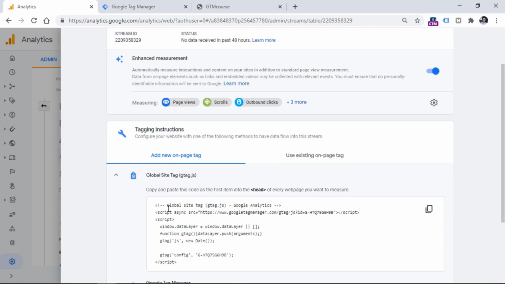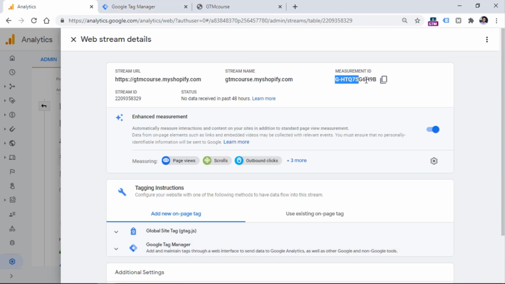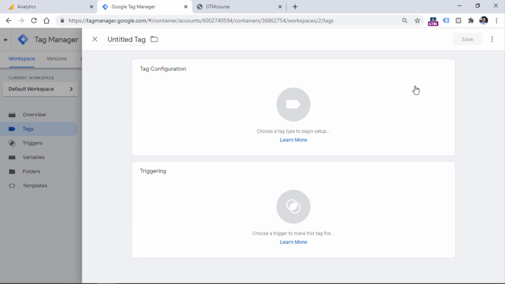One is by adding this code directly to the website's source code, and this must be done by your developers, but we will be focusing on Google Tag Manager installation because this course is entirely about Google Tag Manager. So what we should do right now is that we should copy this measurement ID right here. So you can just select it like that, copy, or just click on this icon to copy, and then go to Google Tag Manager. On Google Tag Manager, go to Tags and click New.